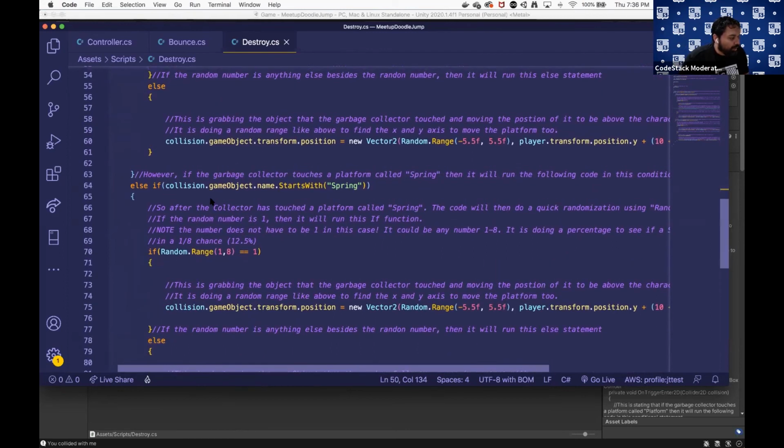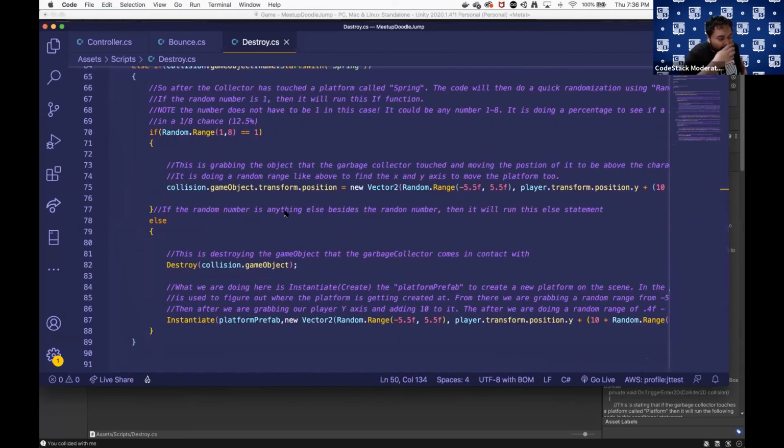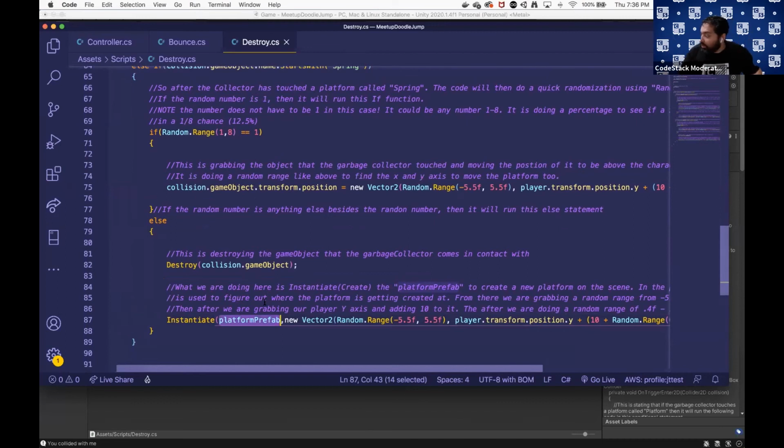And then if it's not a platform and it's a spring, it's going to do the same thing, except if it hits the magic number, it's going to make, let's see, where is it, a platform type thing.